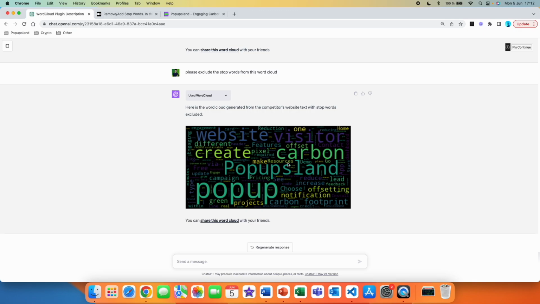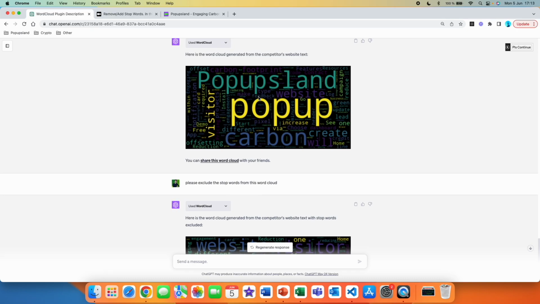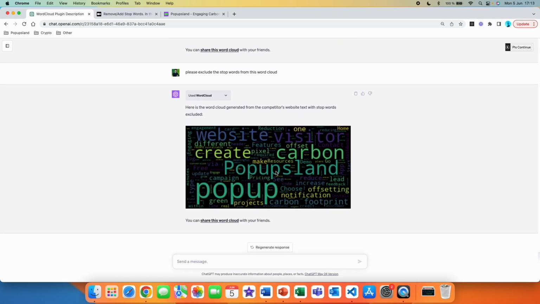For example, we can see that this one is kind of like a pop-up builder, but it also has carbon mentioned very frequently. So that can tell us that it's kind of like a pop-up builder with a green, eco-friendly aspect. If you compare it to the previous one, you can clearly see that there are small words and those are basically the stop words that you want to exclude so then your visual becomes more clear.